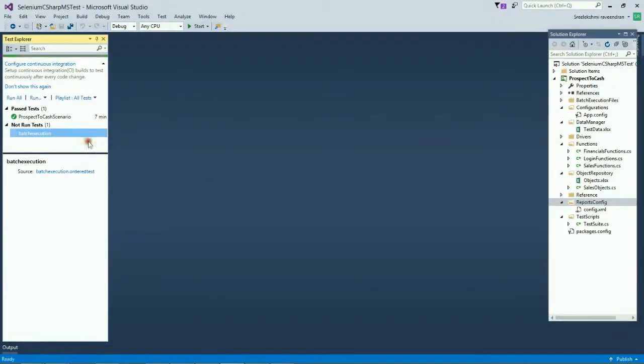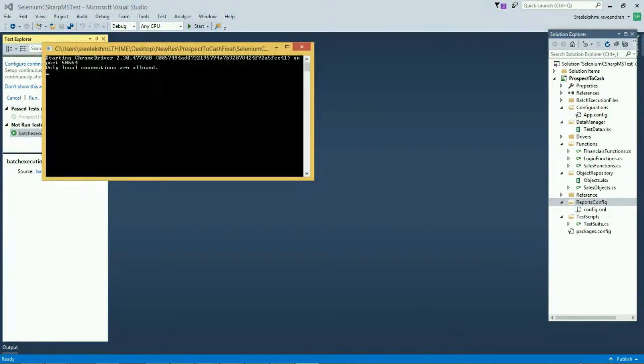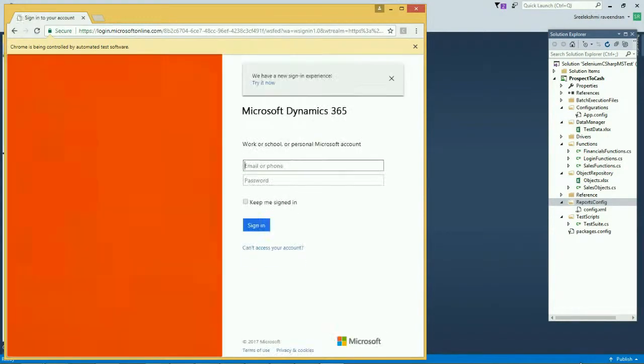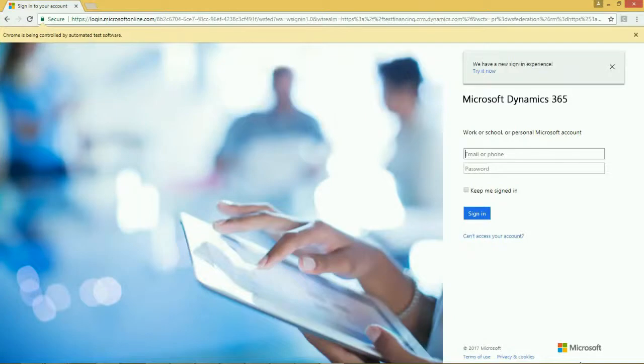So when the batch execution is initiated from Visual Studio, the browser will be opened and Dynamics 365 will be launched. Now the script will enter the valid credentials and log into the application.